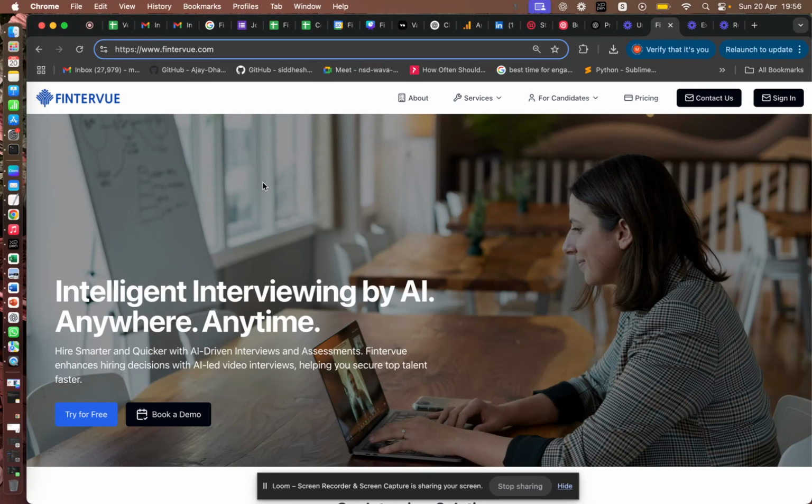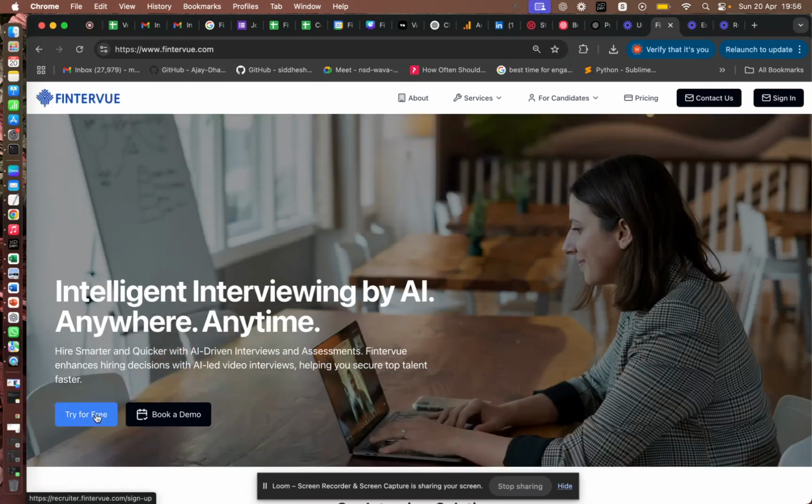So anyone, potentially a recruiter, would need to come to the landing page, that is fintervue.com. If they're visiting the website for the first time, then they need to go to the try for free section, which basically takes you to the sign up page. If you're a repeat customer, then you go to the sign in page and log in with your credentials.